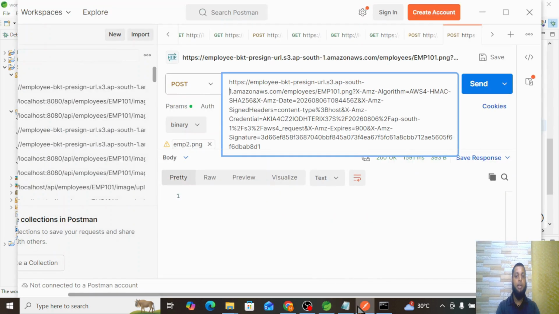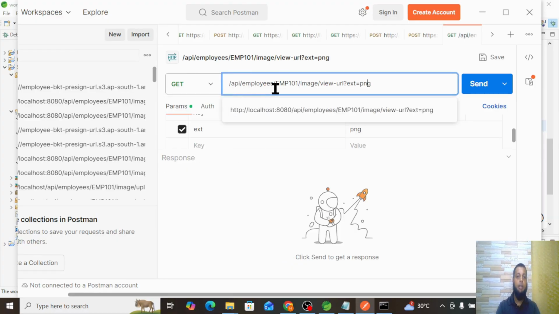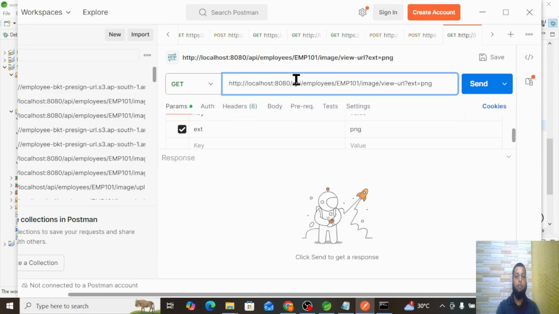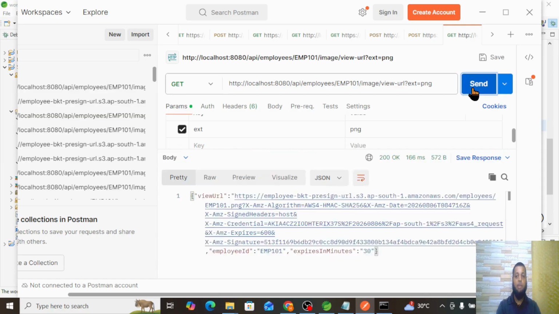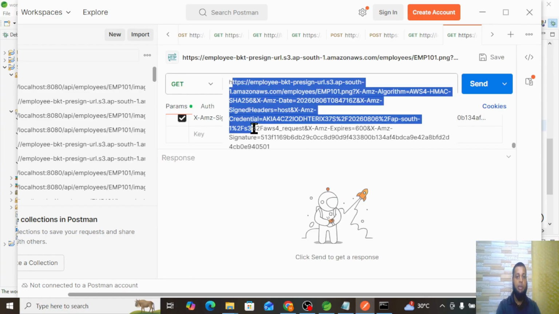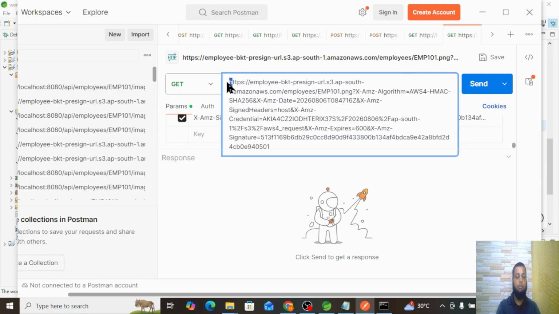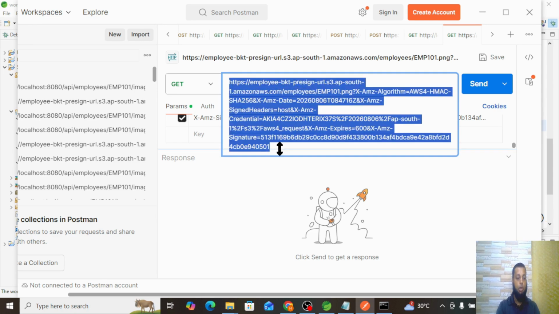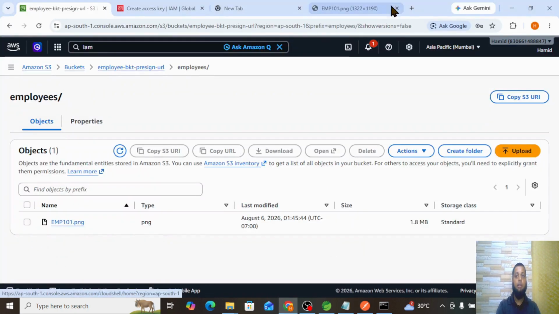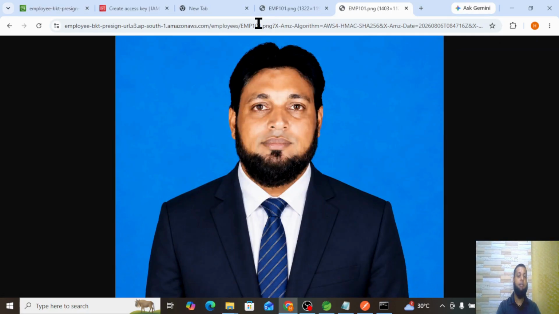Now again come to your Postman, select the new one, go to the GET and use this one. Now just send that request. This time copy this URL, copy it properly. Once you copy, come to your browser and hit it. See, this is overridden.